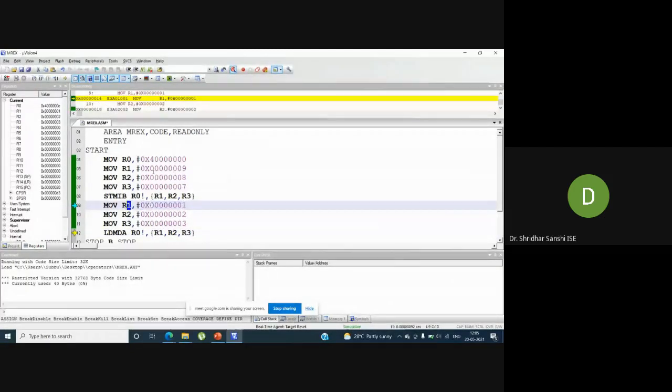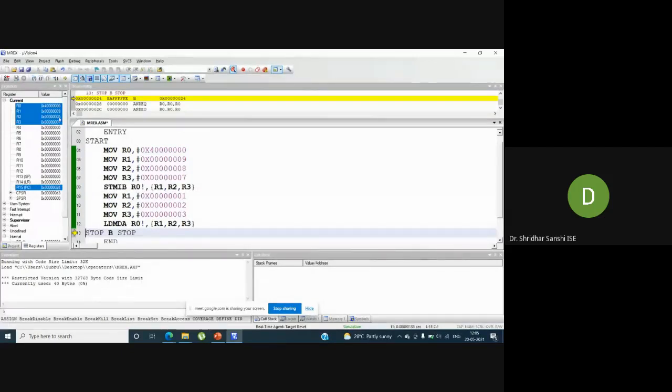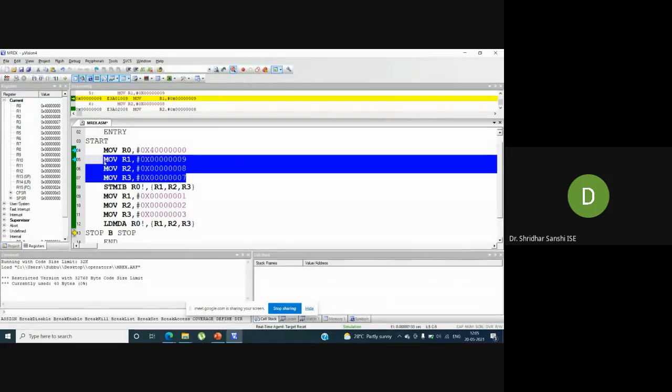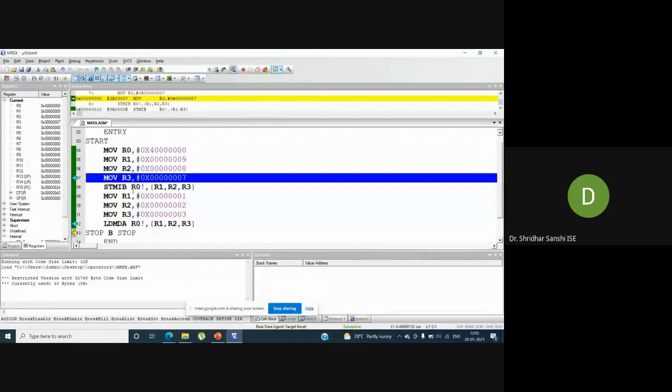So I will get 987, right? I will execute the statement. You can see that the address is decremented and it has become the original address. This is the address we had moved, right? And you can see that the contents of registers R1, R2, and R3 are the same as whatever we moved. So this is how we need to use load and store instructions for transferring multiple registers.